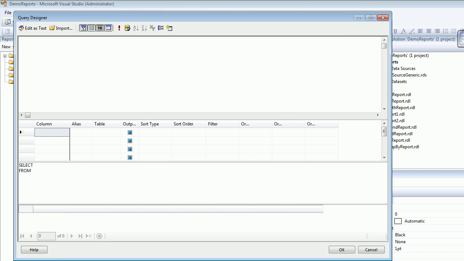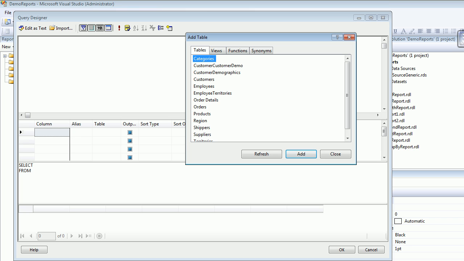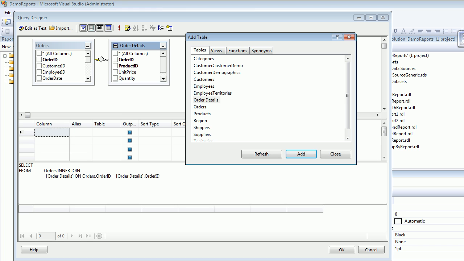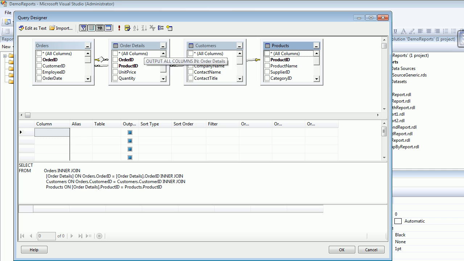In here, generally we build queries. You have two options: either right click and add table, or use the icon over here to add a table. The plan is, looking at the Northwind database, I want to see specific tables: orders, order details, customers, and products. What I want to find out from the order tables is on which date how many orders were placed, what the products were, and what the name of the customer was.